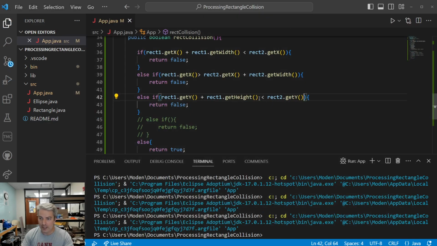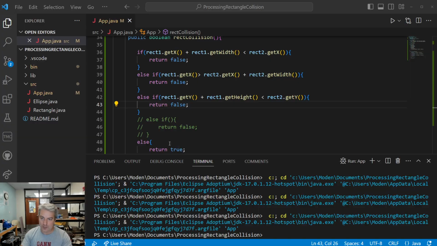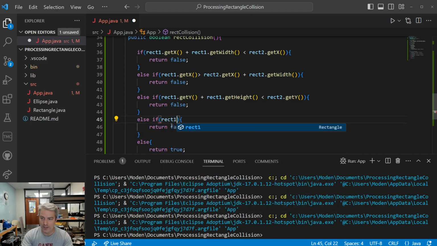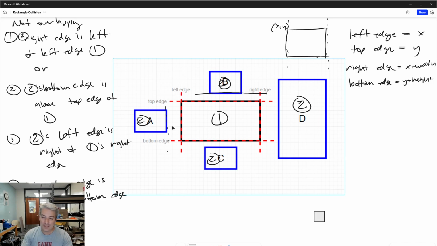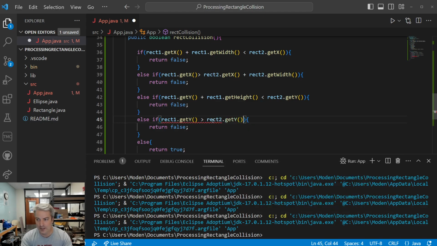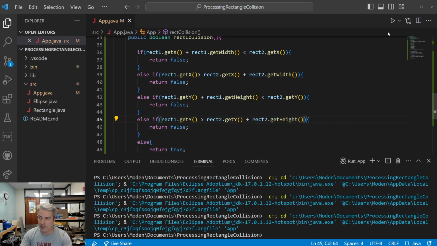So let's do our very last one. We want to check to see if the top of this thing is below the bottom of this one. The top of this one's pretty easy. It's just going to be the y value. So let's say rect1.getY has to be below. That actually means this value is going to be greater than this one, which is going to be our rect2.getY plus rect2.getHeight. Okay, and that's going to be it.